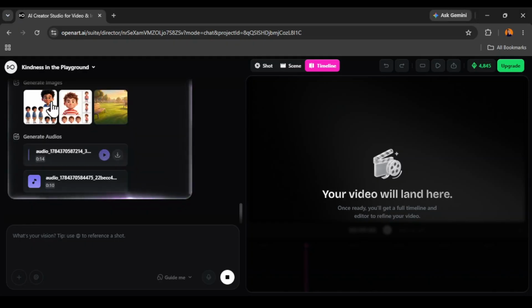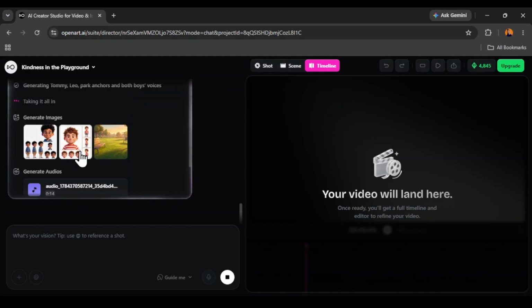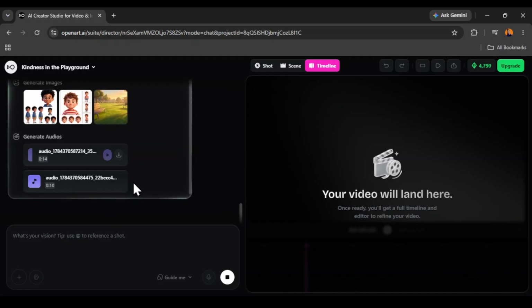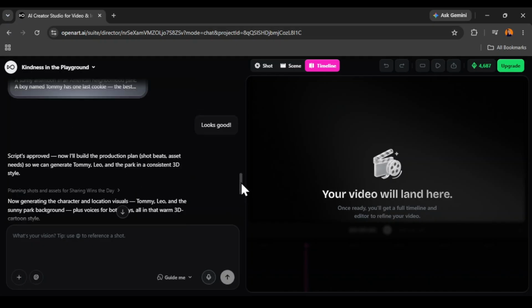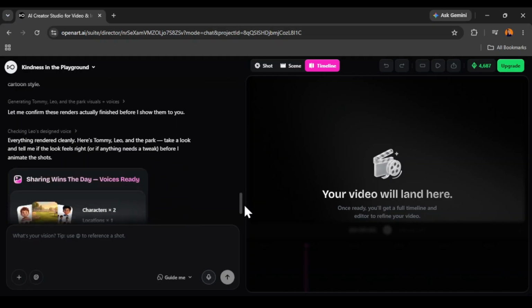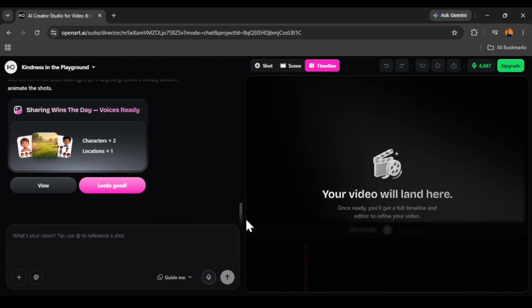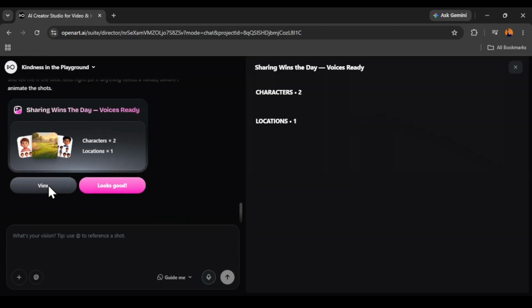So at this point, our images are generated, and also the audios. You see, everything is done, and you can literally click here to download this audio if you want. You can play this to review and see. Well, everything is well organized here, right? You can see here everything is in order. The character has been locked in, the consistency, everything. So let's view this.